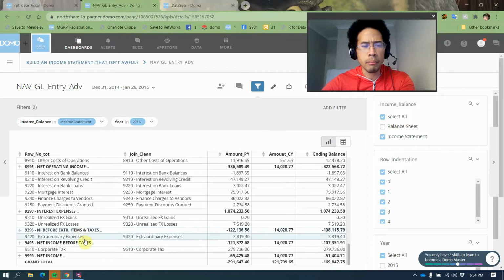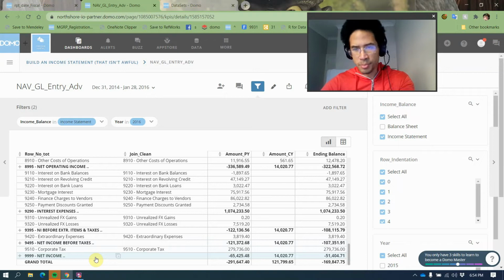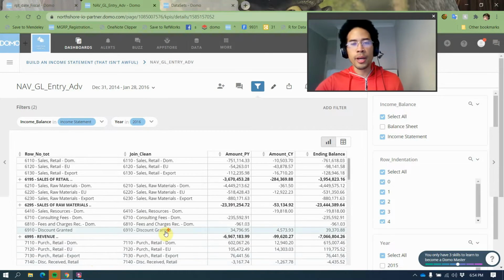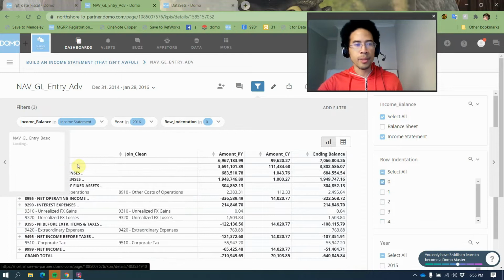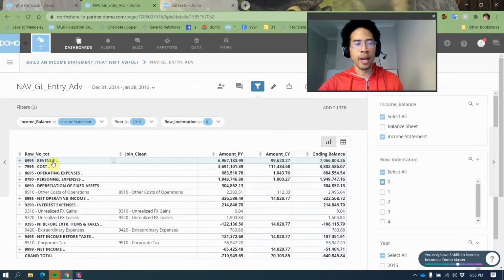EBIT? EBITDA? I don't know. I'm not an accountant. But all of those things roll up into income. So it's conceivable that when you're putting your income statement together, your FD might say, for the stakeholders, I just want you to show the top level breakdown. So instead of showing each individual account, just show them one row called revenue and costs and operating expenses, et cetera. But don't show them the individual sales, retail.